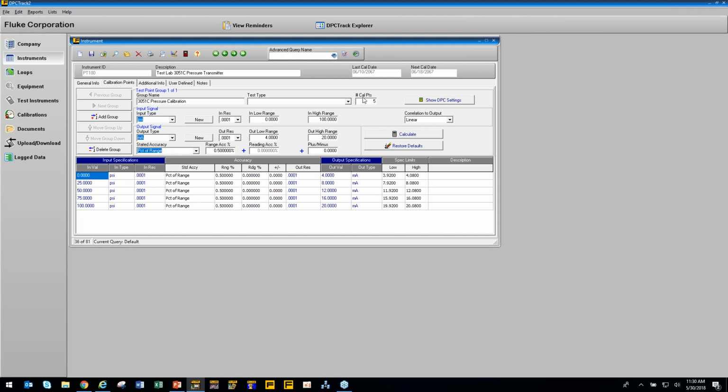Up on top is the number of calibration points, and this is your test strategy: how many test points you're going to go out and calibrate on that device. So this one we've got set for 5, and you'll notice down below, here's our 5 set points from 0 to 100 PSI. And notice when it's calculated in, it also gives you what the accuracy range is. In this case, for 4 milliamp output, it's going to go from 3.92 up to 4.08 is acceptable.